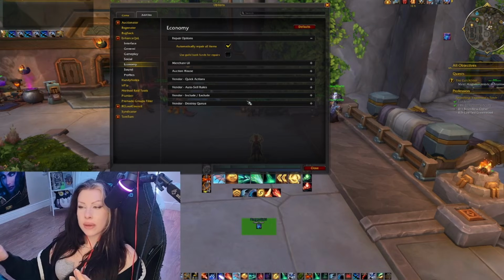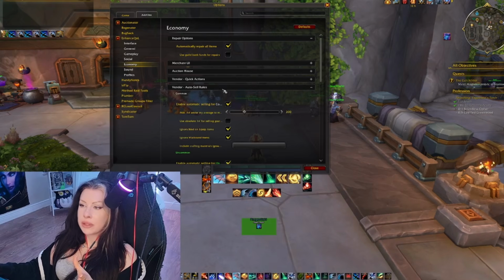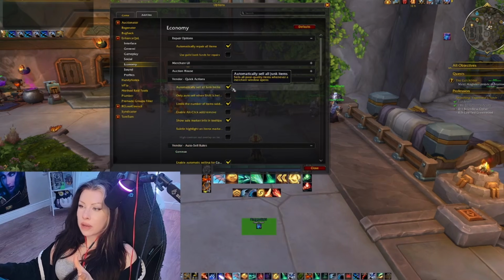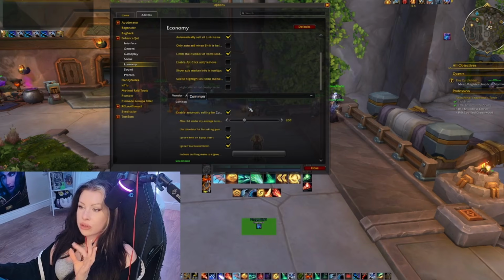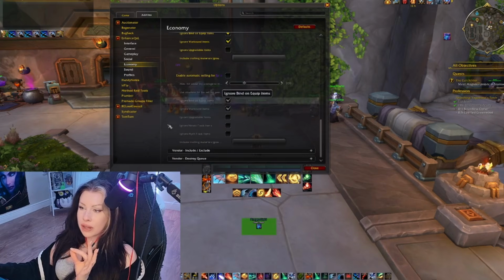This add-on also has auto sell. So if you're basic like me, you can just turn on automatically sell junk items and ignore the rest. But if you are doing a lot of other stuff and you like other things to be auto sold because you're picking up a lot of random stuff, there are so many options to configure how you auto sell.